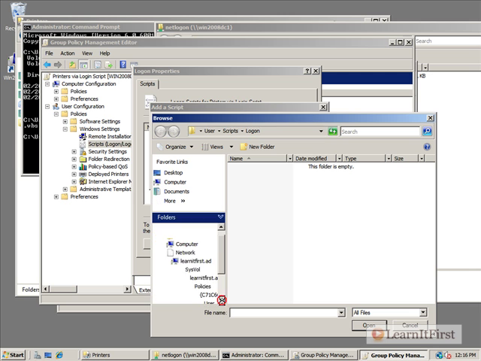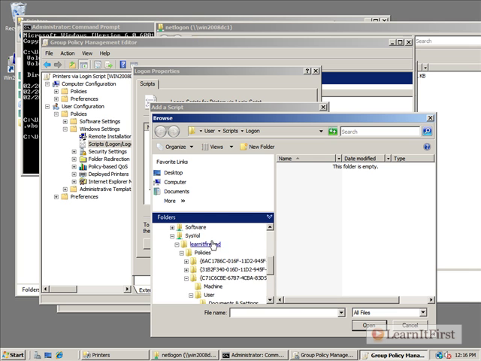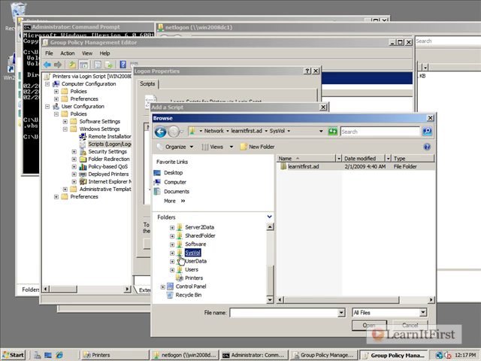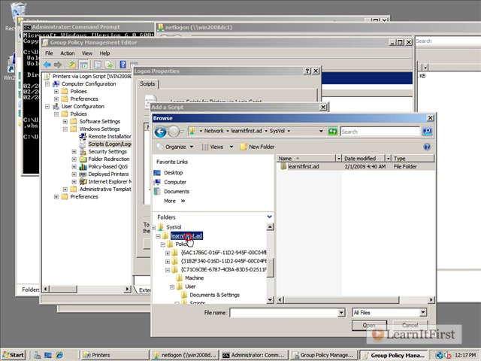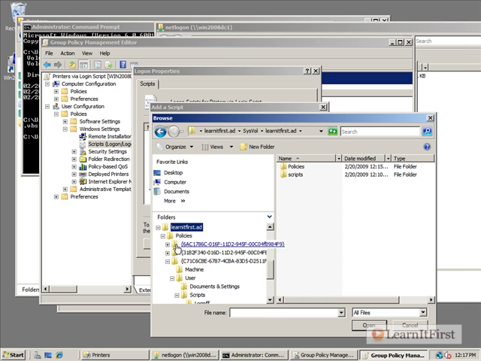Let's see. Oh, there we go. Let's go to folders. See how we're buried deep in this directory structure? Because each one of these GUIDs represents a policy, and these are all the scripts that have applied to that individual policy. But I actually prefer to put my login scripts up under the sysvol, LearnItFirst.AD, and then I'm going to find a folder here called scripts that's not part of any given policy.